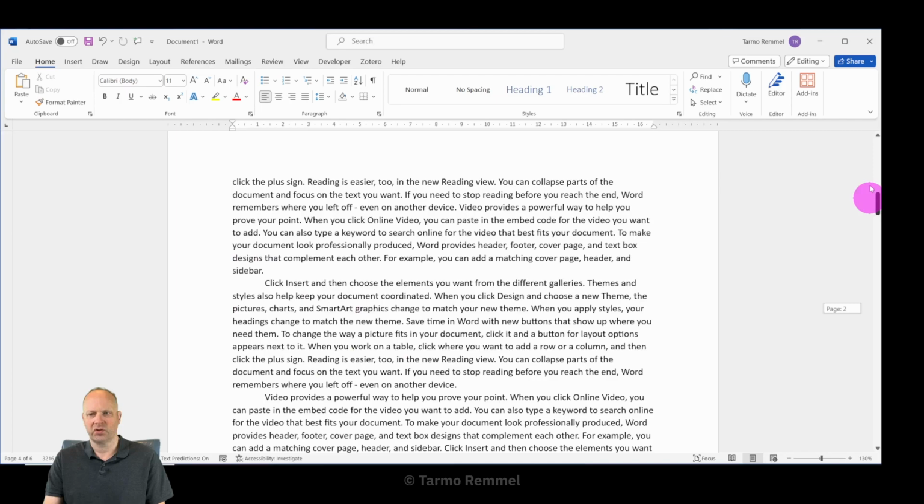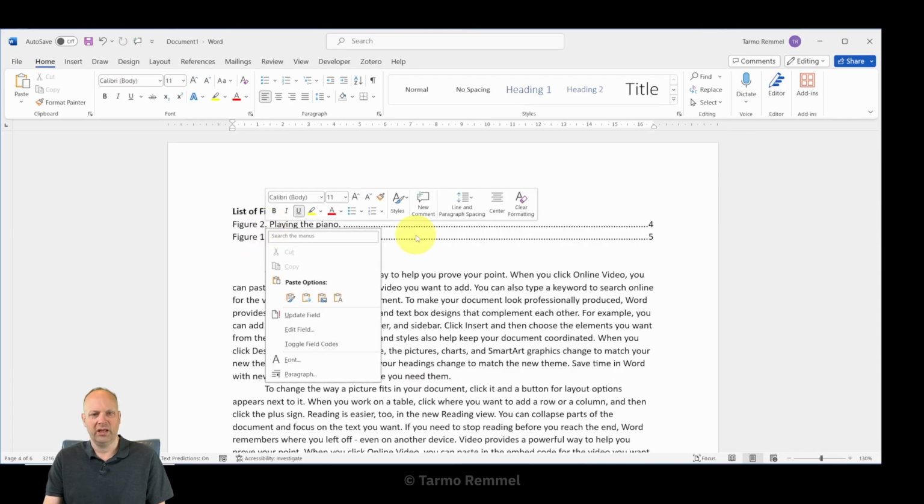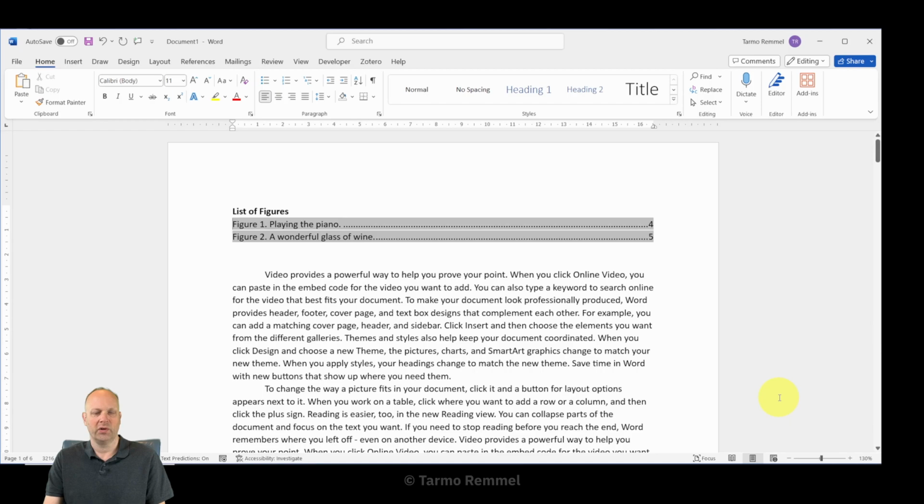and if I scroll all the way back up to the top, the table now here has to also be updated. We're going to update the entire table here, and it's going to update those for us as well. So we can do all of the captions and their numbers by selecting the document and updating those, and then we can go and update the list of figures as well.